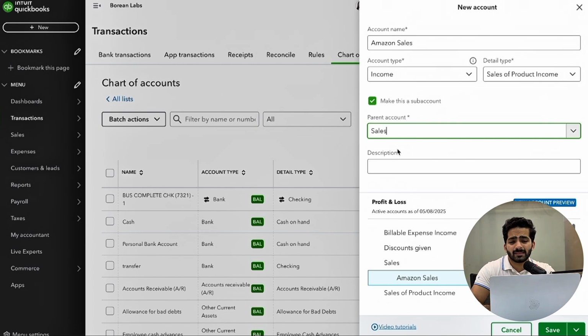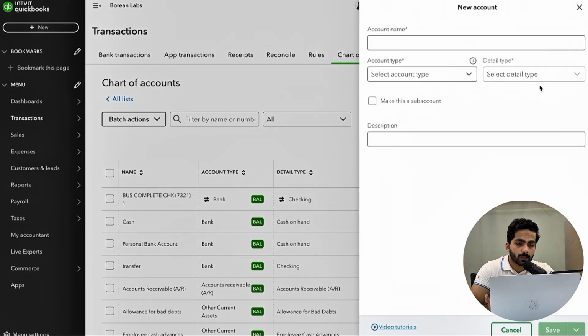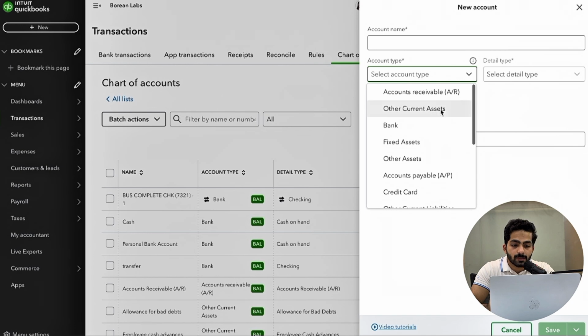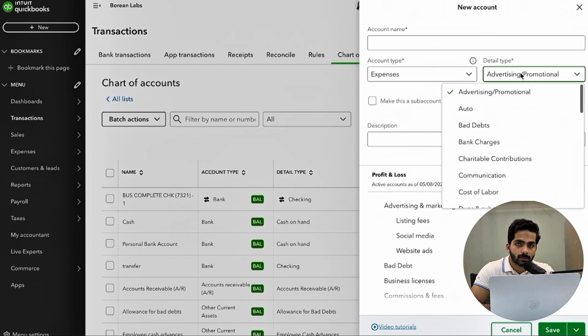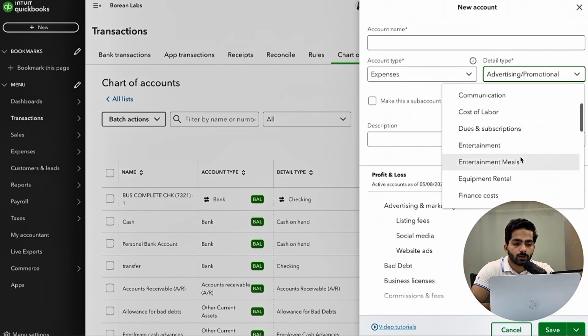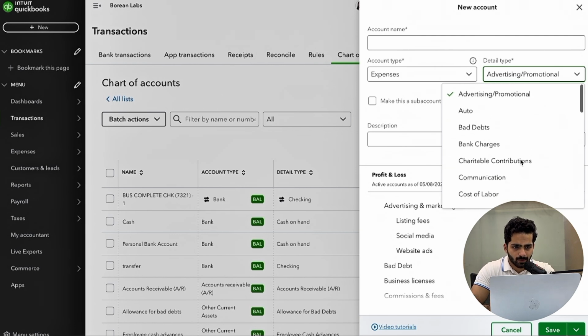Okay, so let's take an example for an expense. Instead of selecting income, let's just cancel it and do it again. Click on new, and you have a blank template. Click on account type, and we have to add expenses. So let's click on expenses, and you have a detail type. Under the detail type, you can select what type of expense it is. Is it travel? Is it advertisement? Is it bank charges, communication? There are a lot of different options. So let's say I want to add Google Ads as an expense. I will select advertisement / promotion.